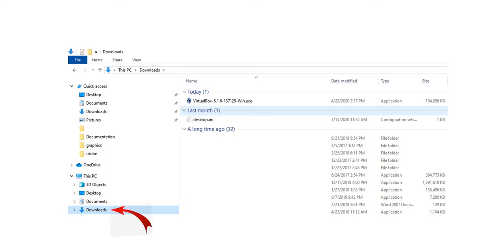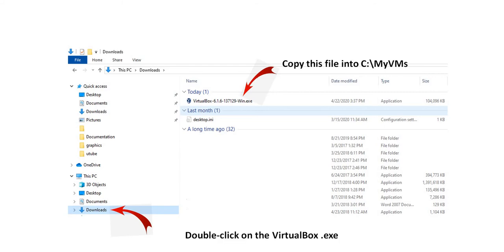So you'll go into your Downloads folder. If you have Windows 10, you'll find the actual executable for VirtualBox, and the version will change, but that's okay. Copy this file into My VMs, and then double click on it.